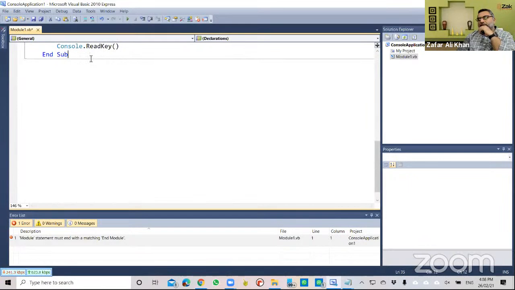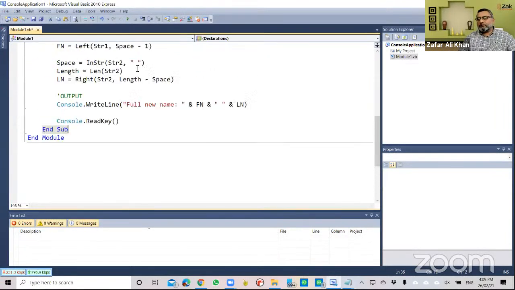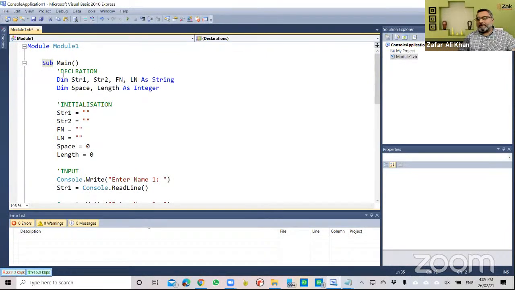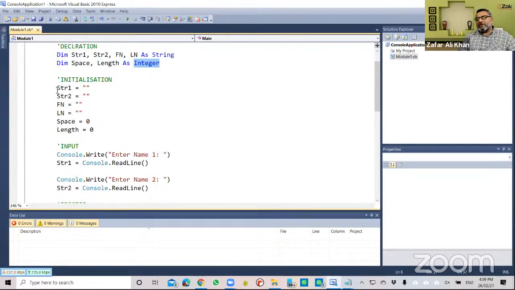So I have converted that code into Visual Basic code, and let's see if the code works. In the declaration, we have declared four variables, two string variables and two integer variables. We initialize them all. Remember, your paper will only be asking, if you are appearing for 9618, for the pseudocode, not this one. This I am implementing just for you to have an idea whether the logic that we discussed is correct or incorrect.